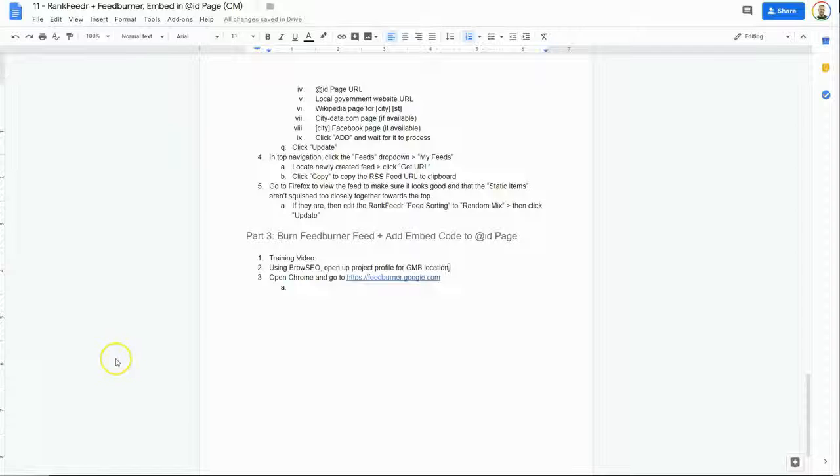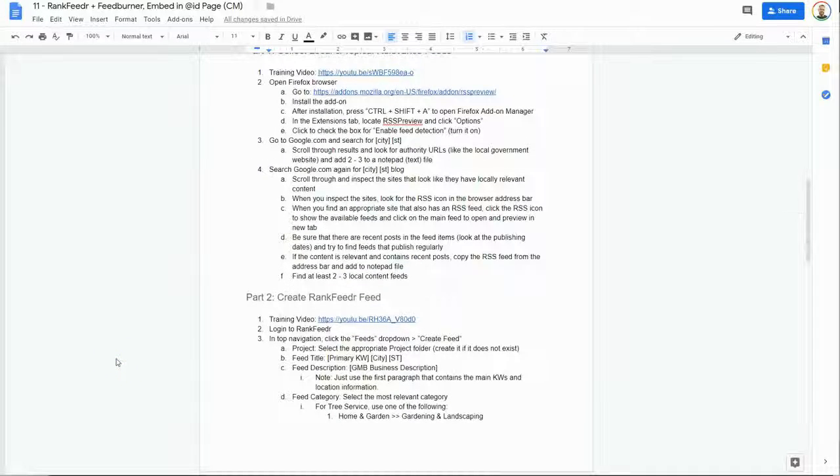It's a very simple process. It just takes a little bit of time. The hardest part is collecting the RSS feeds. That's time consuming. But actually creating the RSS feed in RankFeed is rather simple. And then running through the FeedBurner process is rather quick too.